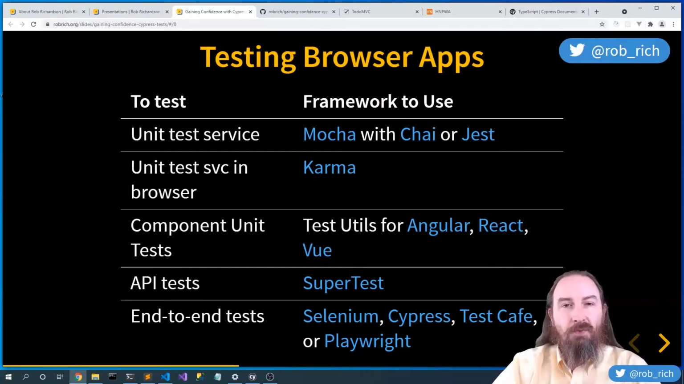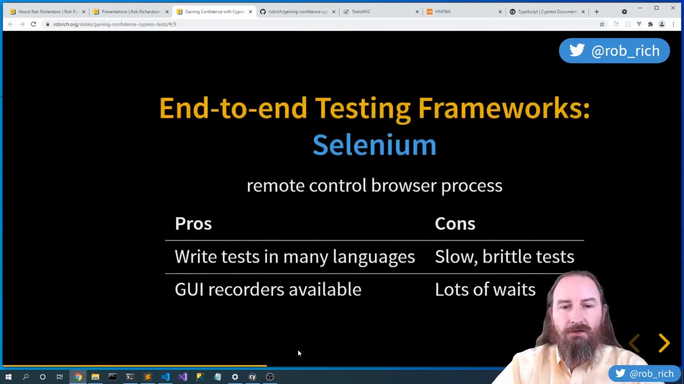For end-to-end tests, where you want to be able to click through things and validate things work as expected, we can use things like Selenium, Cypress, Test Cafe, or Playwright. As you grab these slides from robrich.org, you can click on any of these blue links to get to the various sites and learn more about these tools. Let's double click into end-to-end tests and take a look at those.